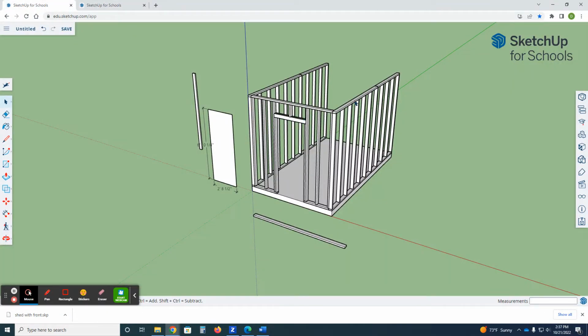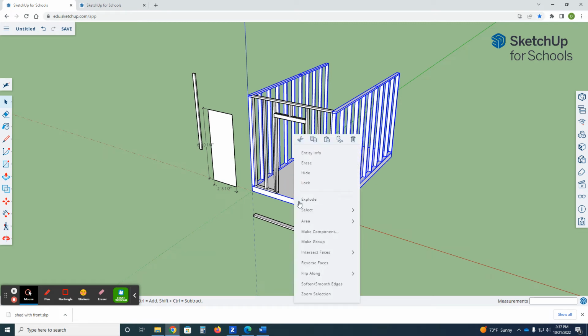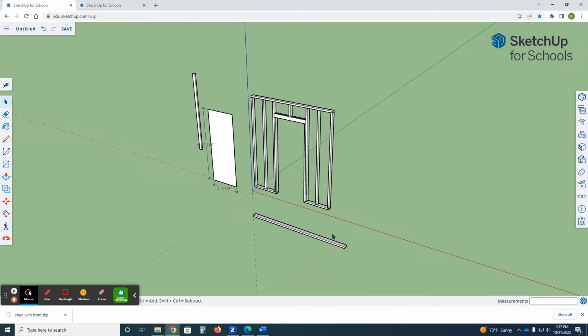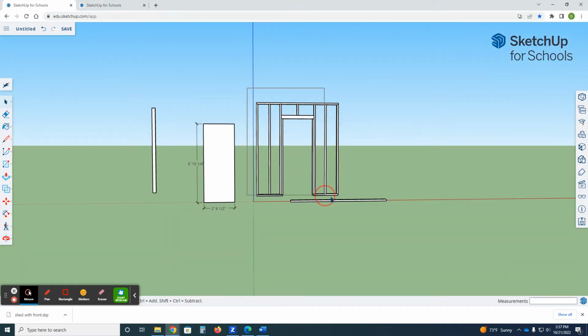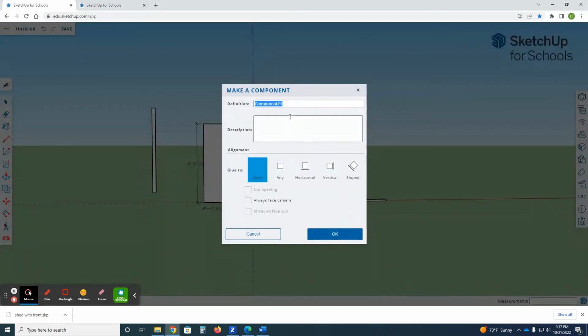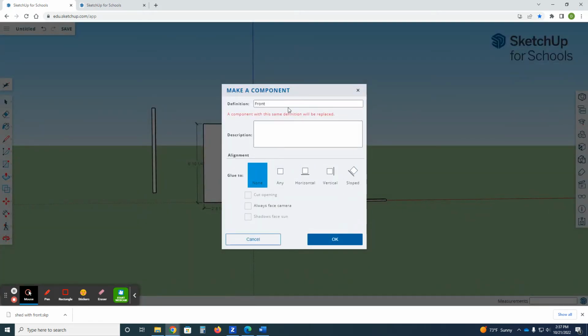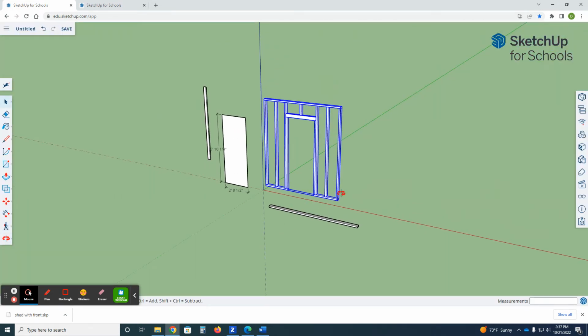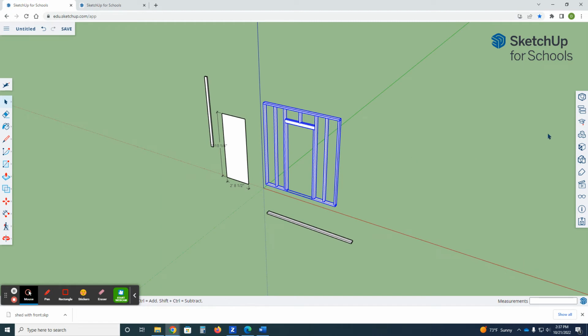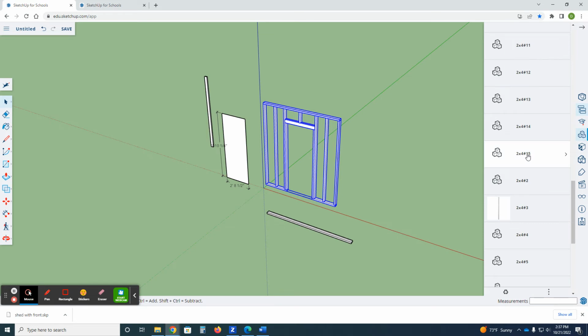So we're going to hide some of this stuff. And if I hold the shift key down, I can select more than one thing at a time. Right click, hide. Now I can select all of that. Right click, make that a component. We're going to call that front wall. And there it is. Now I showed you last time how to unhide using components.